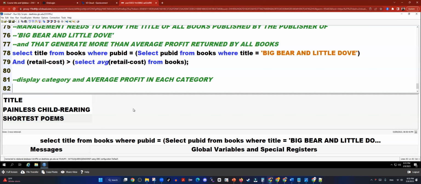Okay, let's this time hear from Greg. What do you have? I have select category, comma, decimal, because I want to get it shortened. AVG. So decimal, you directly did the AVG. Retail minus cost. And then I titled it as average profit.